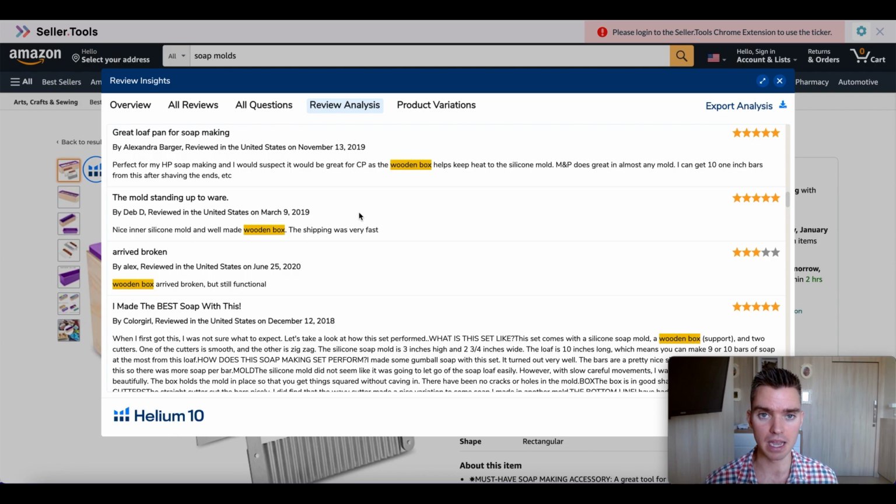So what does that mean for me? That means when I'm developing my product, I need to make 100% sure that I focus attention on the wooden box to make sure that it doesn't do what my competitors do. So that's part one: make sure your product is superior. Number two is make sure you have one bullet point and one main image that specifically call out your wooden box. Show how your wooden box is premium.